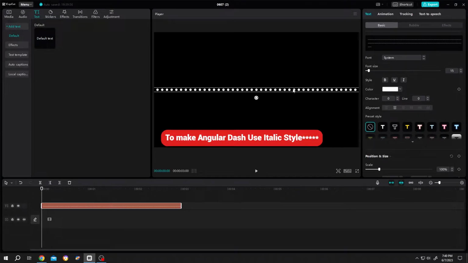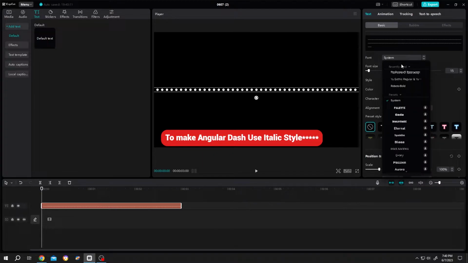How to change the look of the dots? Go to font, single left click. Now move your cursor over any of the text styles to see the preview. See?